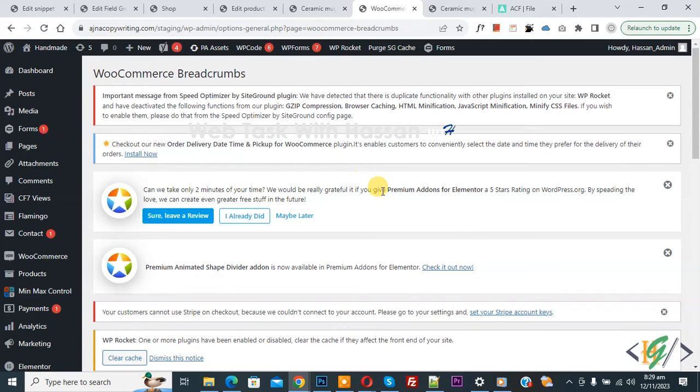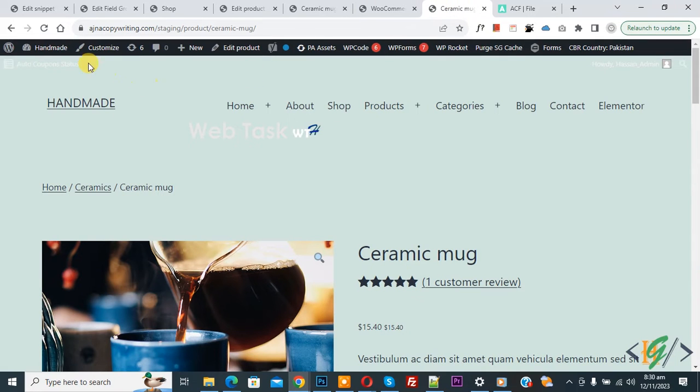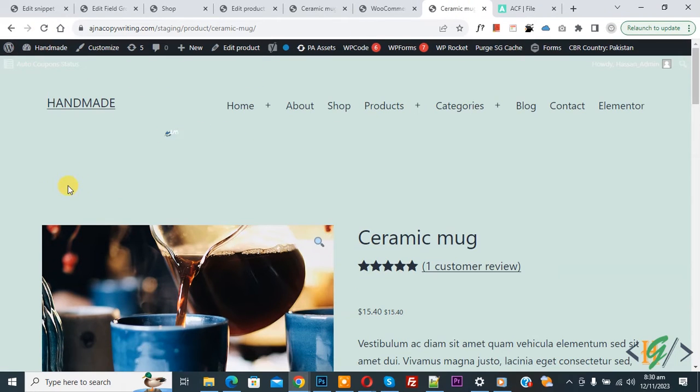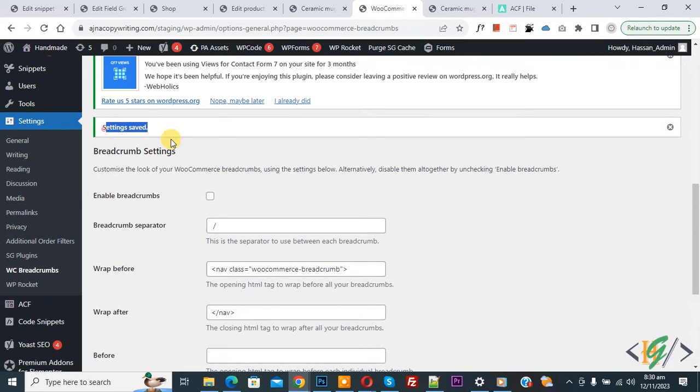Now settings saved. Go to the product page and refresh the page. Now you see the breadcrumb is removed. Back to the plugin settings. Now you see settings saved and we disabled this option.